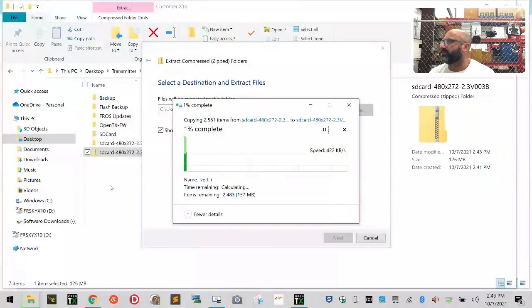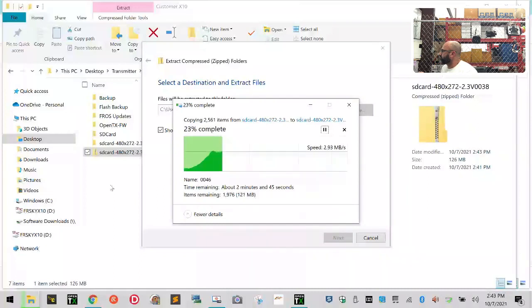It's going to pull all the contents out, so give that a second. It could take just a minute. Just a little bit more.